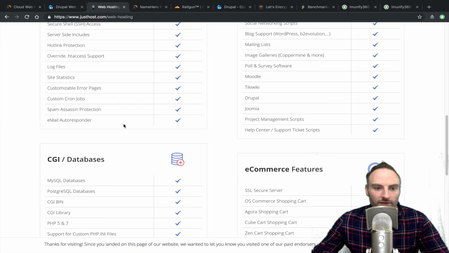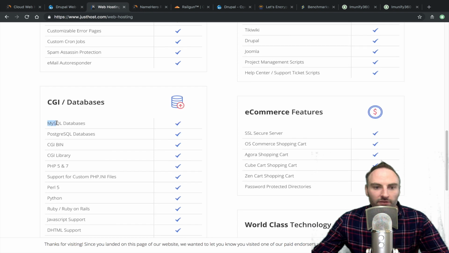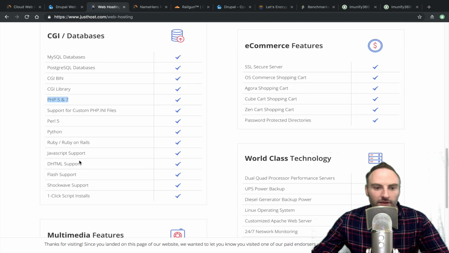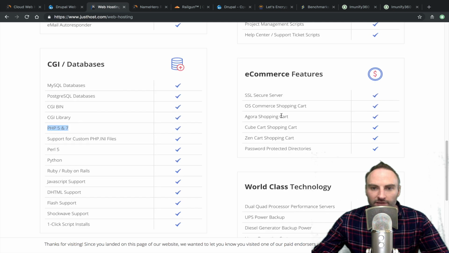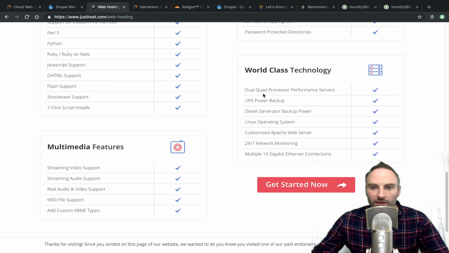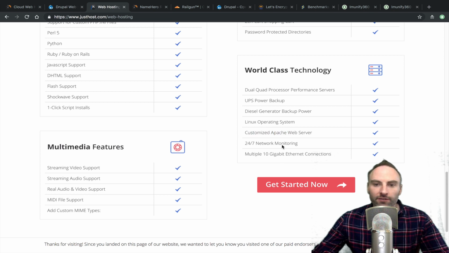So not seeing it. Okay, so we know they're going to use MySQL or Postgres, PHP 5 or 7, custom any, quick installs. Okay, here's some stuff. Here's their technology stuff. Okay, so they've got their dual quad processor performance servers. So I'm going to assume this is their traditional dedicated servers. UPS power backups, Linux, customized Apache. So, a little different than NameHero. They're not using a cloud, and they're using Apache, where, as I said, we're using Lightspeed, so it's up to 10 times faster. So I think that would be the benefits over Just Host.